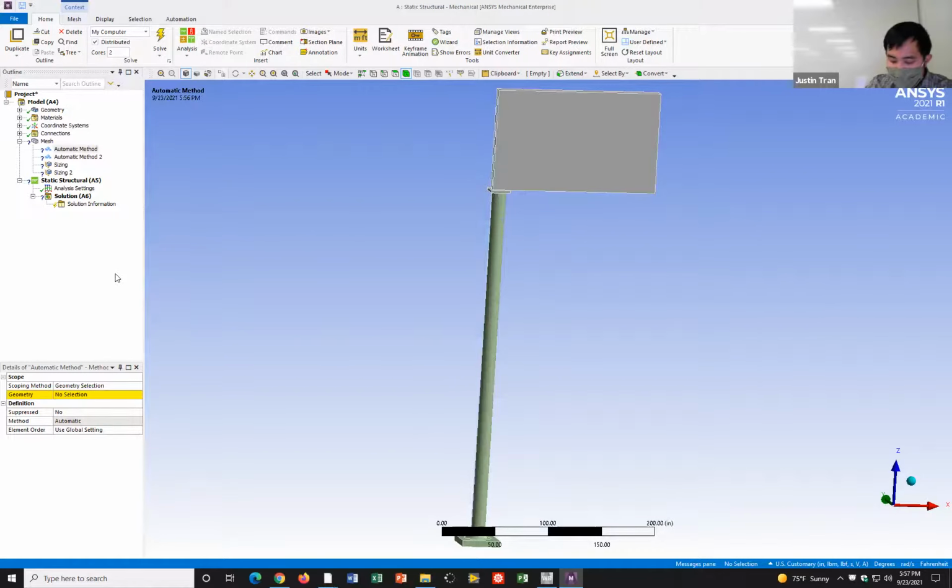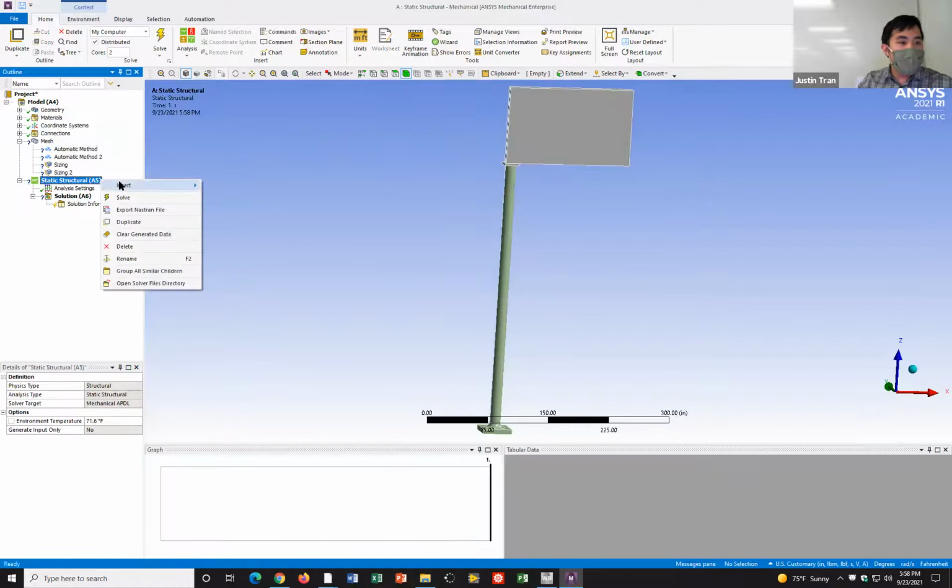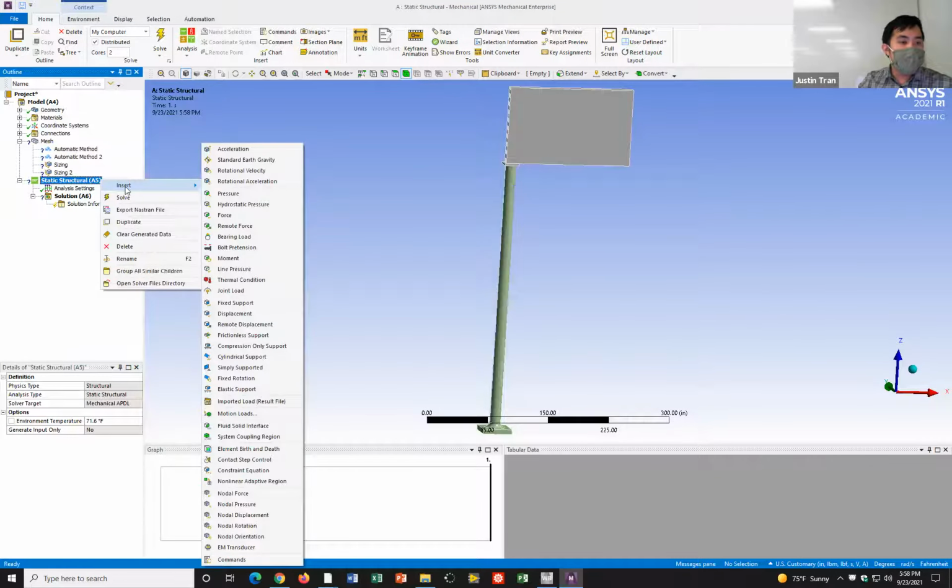One thing I do want to go over together with you guys is how to set the boundary conditions, because quite a few of these are new from what we've done before. The first boundary condition that we're going to add is the weight of all the components. So let's go ahead and right click on Static Structural A5. The boundary condition that you want to add here is called Standard Earth Gravity.